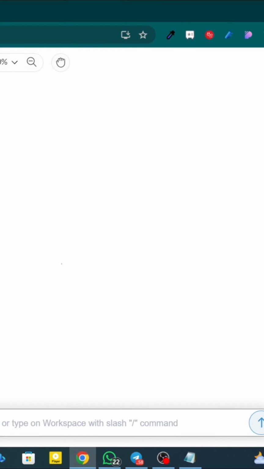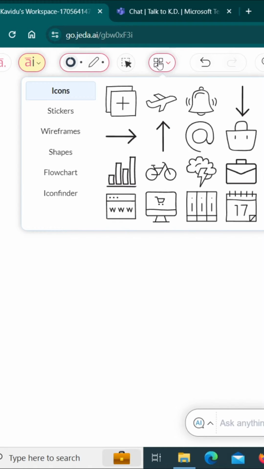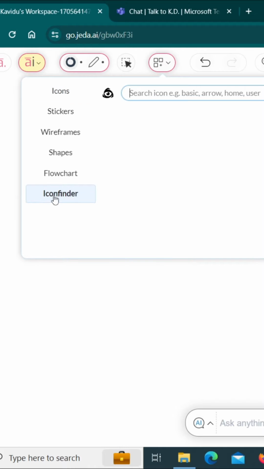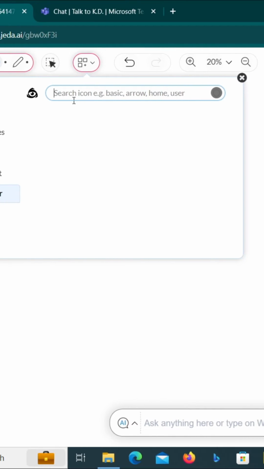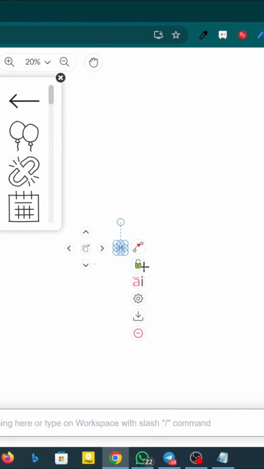First, you need to have a Jeda AI workspace like this, and then you have to click on this option here, add-ons. Here you can click on icon finder and then you can get some icons if you need, but I'm going to use these icons for now. Actually, here I got a bike. Now I click on it, then you can see the bike is here.